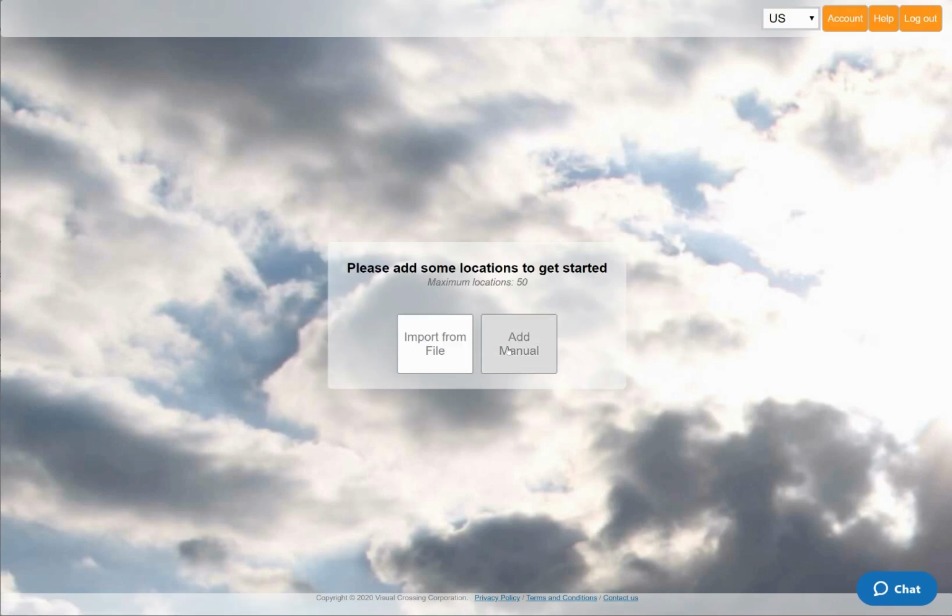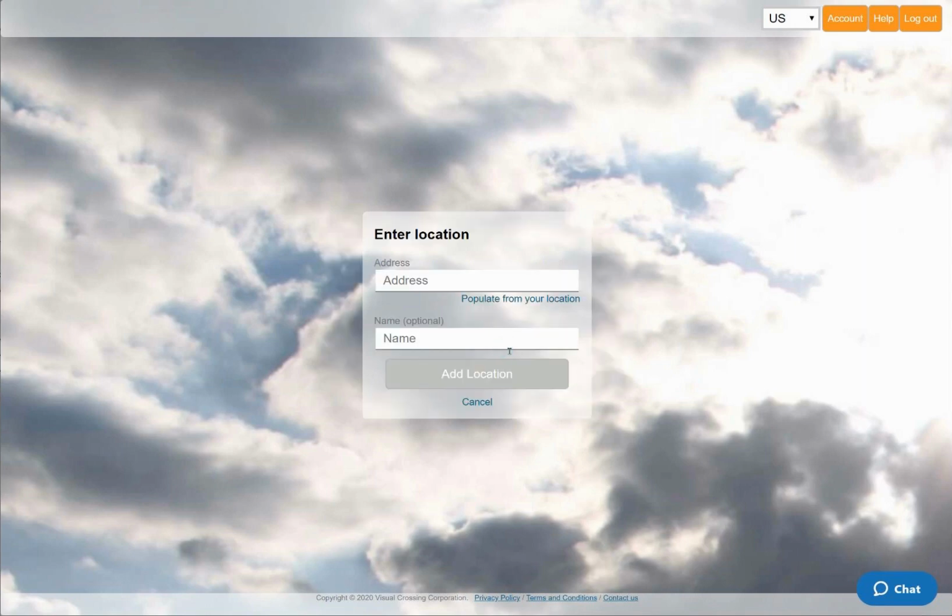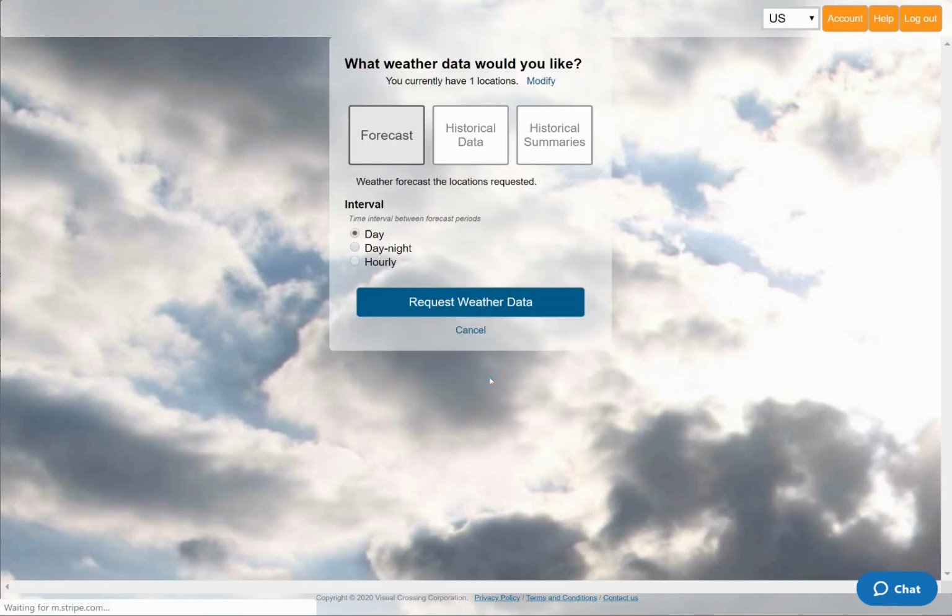For this video, I'll select the option to manually enter the location for which I am seeking the forecast. However, I could instead load in a sheet of addresses or paste in a list of locations as plain text. However, instead of manually typing an address, I'll tell the system to use my current location by clicking on the Populate from Your Location link. I'll also give the location a friendly name for my own reference in the output data. For the weather query type, I'll choose the default option, which will give me a full 15-day weather forecast.